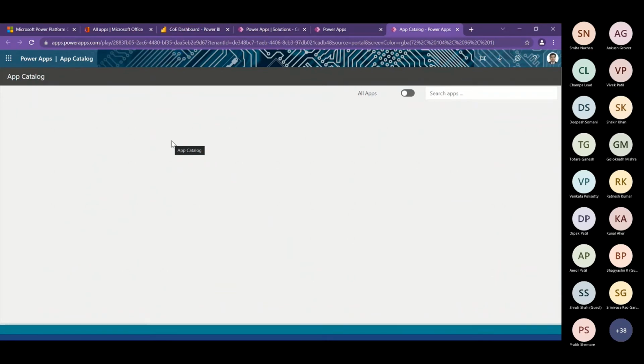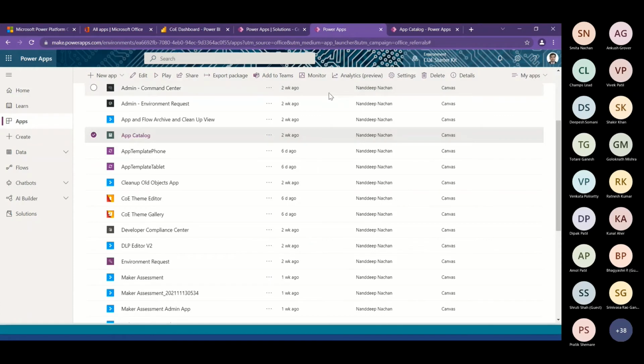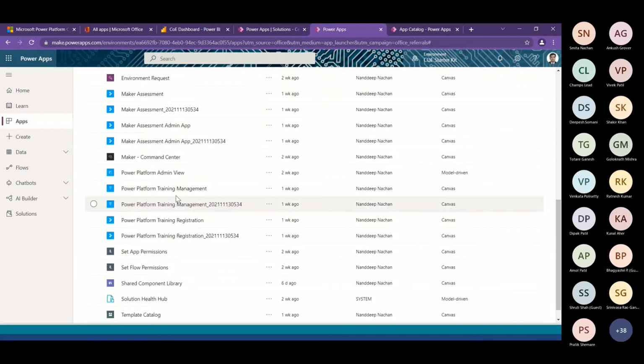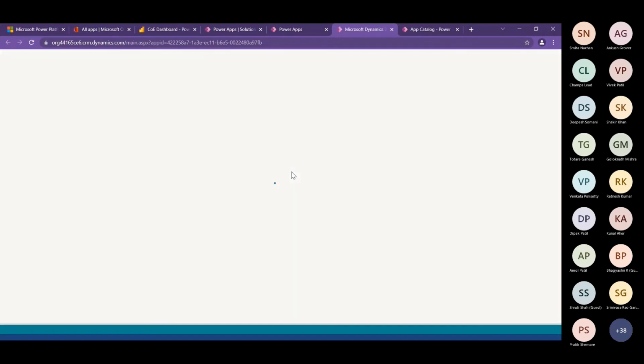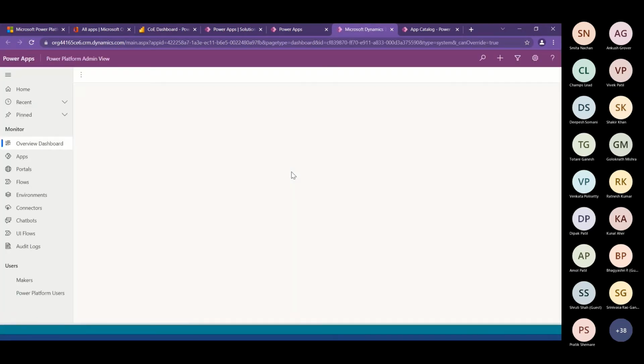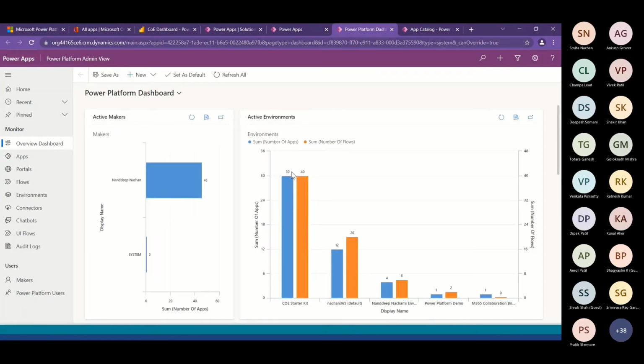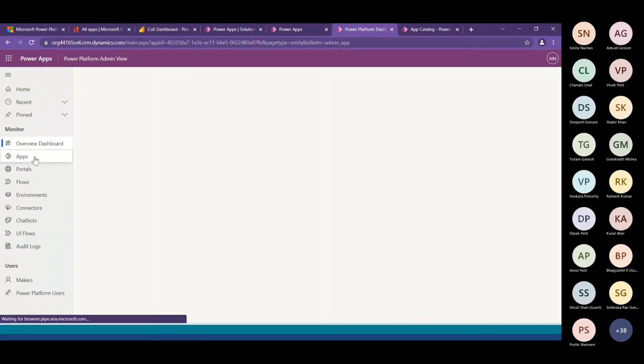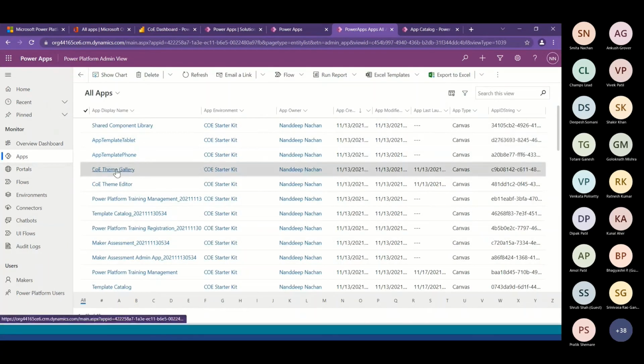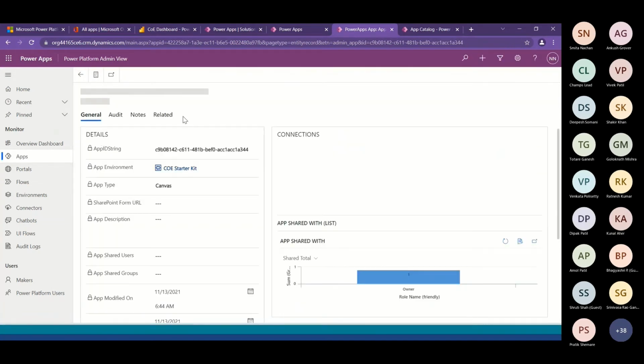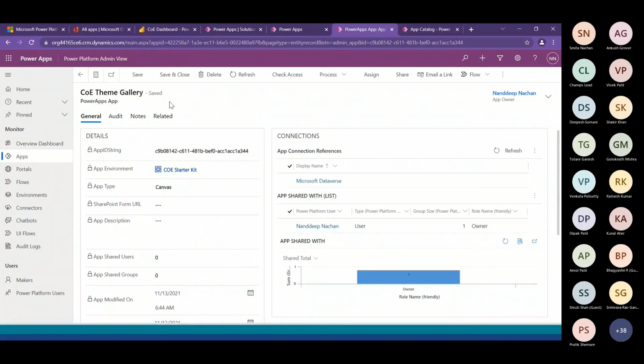But then again, what we can do is, here we have another app called Power Platform Admin View somewhere here. Yeah. So we can open up that app, and inside that app, this one is a model driven app, and in this app we have information about all of the other apps that we have. So here we are able to see all of those. Let's say, for example, I click on apps and select one of the apps to start with. Let's say we select the COE starter kit, or sorry, COE theme gallery to start with. And again, we have something called audit here.